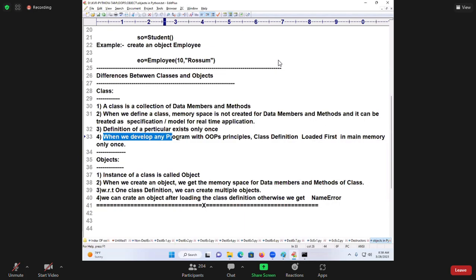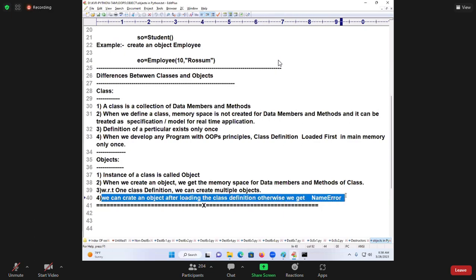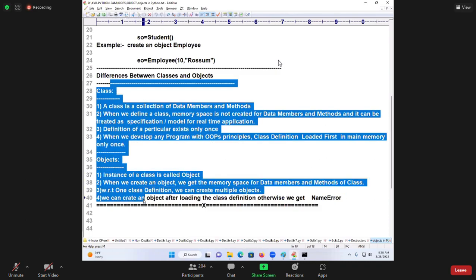When we develop any Python program with OOPS principles, the class definition must be loaded first in main memory. How many times? Only once. After that, we can create an object after loading the class definition. Otherwise, we get what? Name error. This is the difference between classes and objects.